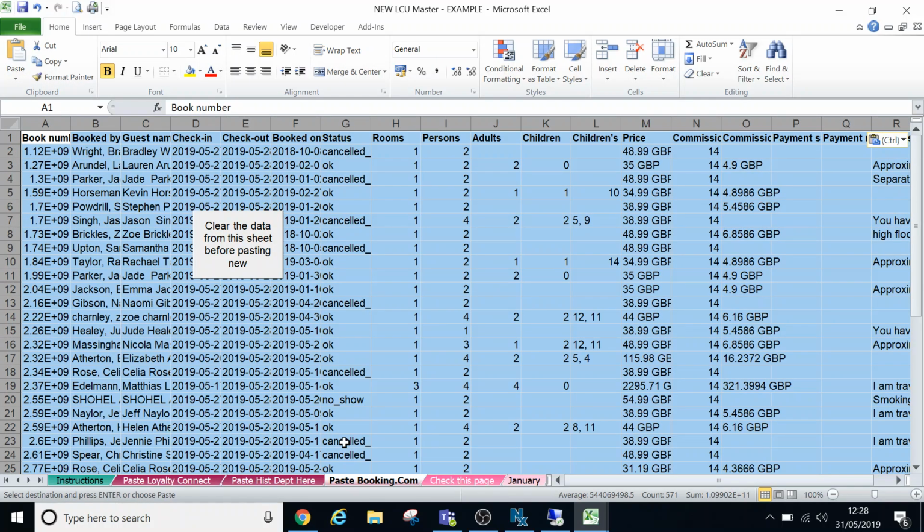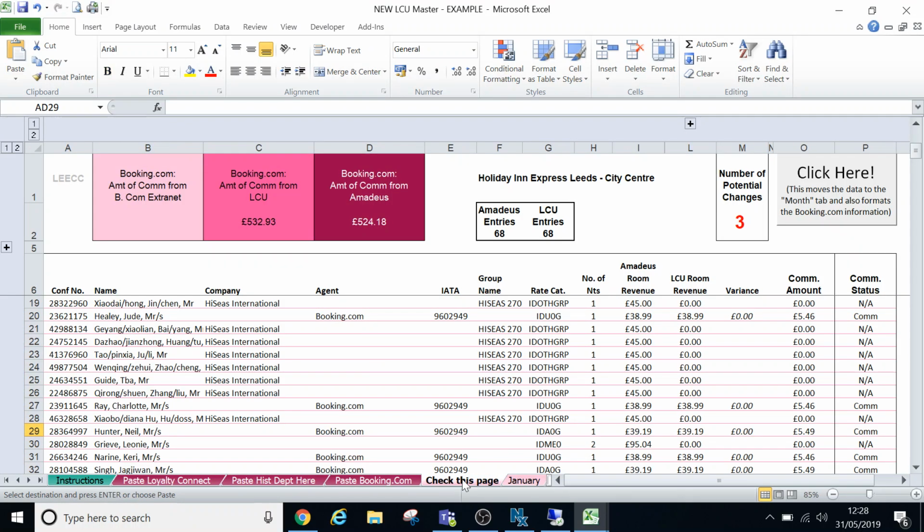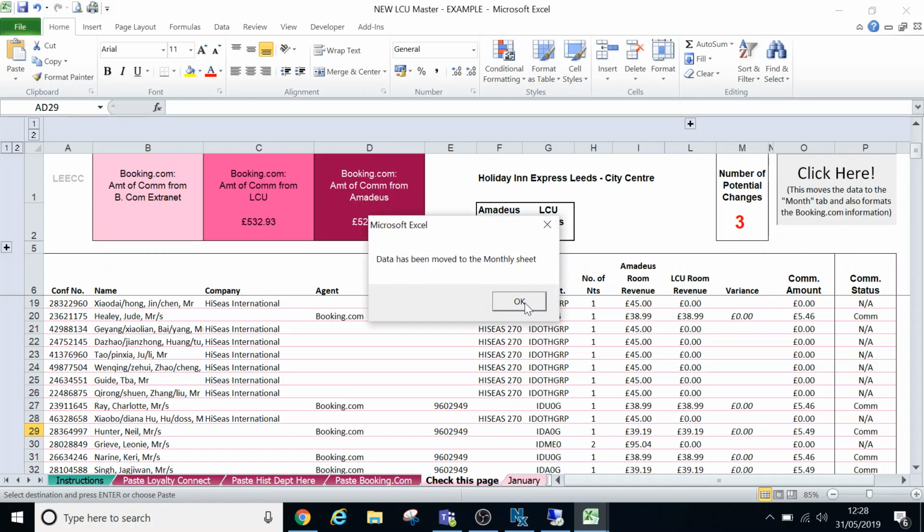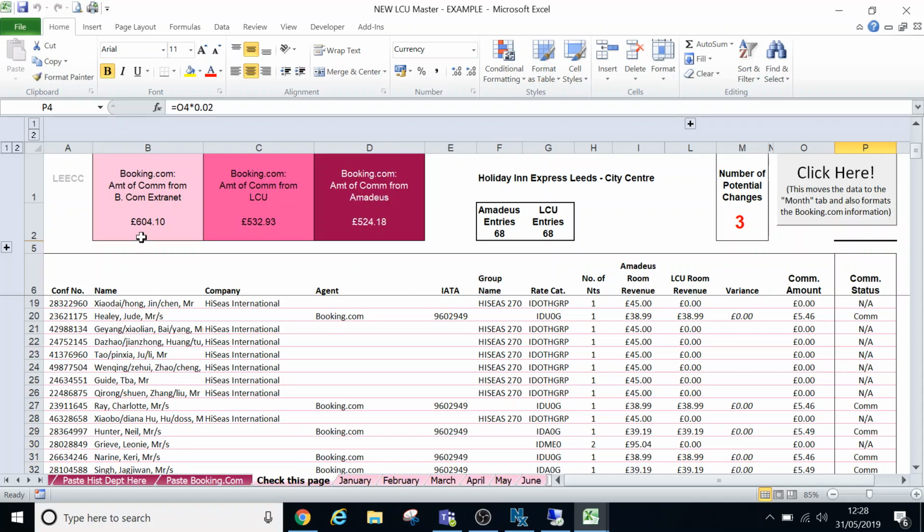Okay, so now I have pasted in all 3 pages. I go to my check this page and you can see the information has already pulled itself over, but I do have a box missing. So the first thing I'm going to do is click here. What this will do is move the data over onto the correct month tab, which is May, and it's also going to format the Booking.com information. So let's do that. Okay, data has been moved. You can see there's actually quite a bit of discrepancy going on here, and this is something obviously that needs investigating.